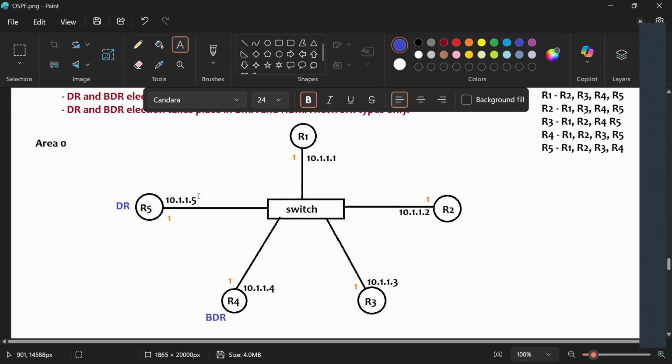Correct? Okay. Now, once we have DR and BDR placed here, everybody else will take the role of DR other. This is also DR other, this is also DR other. They have taken the role of DR others.